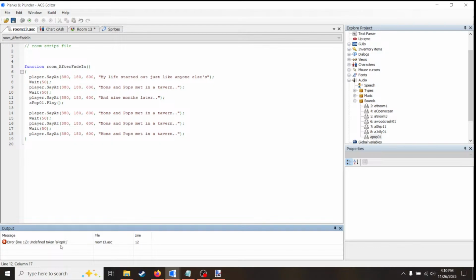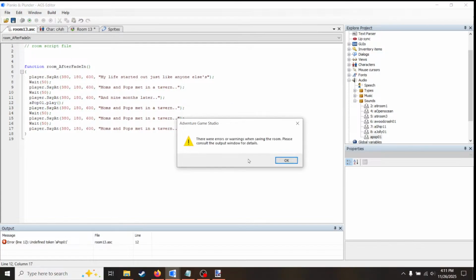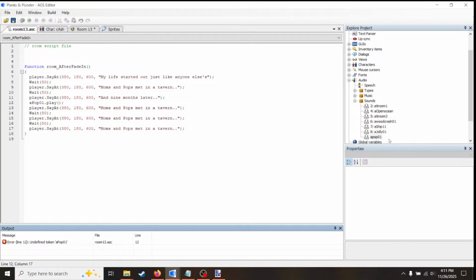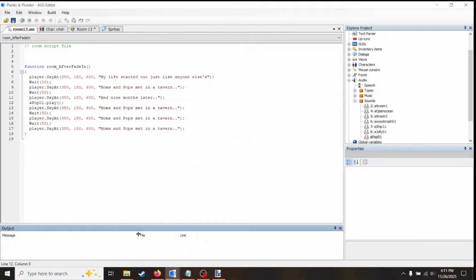Undefined token. Is it lowercase p? Oh, maybe. How do I play audio? I forgot. Okay, let's put the capital P back over here then. This is case sensitive. This is just trial and error at this point. I've already lost where's that? Oh, there it is. Now, come on. What's it say?